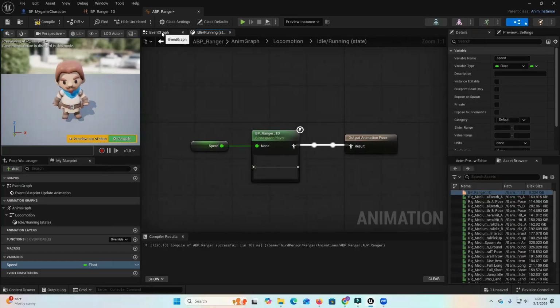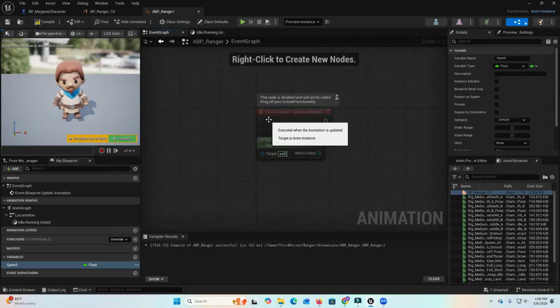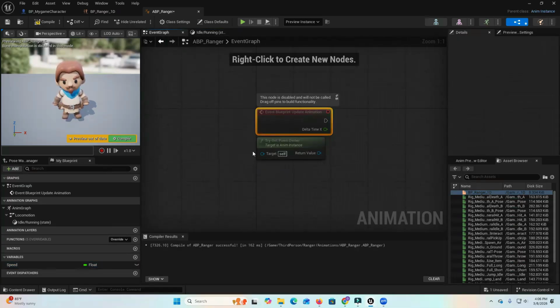So we need to go here to the event graph, and we see this node. This node is the blueprint event update animation. There are different types of nodes, and this node is like an event play. Generally speaking, the basic type of nodes that come by default when you open a blueprint are the event play.